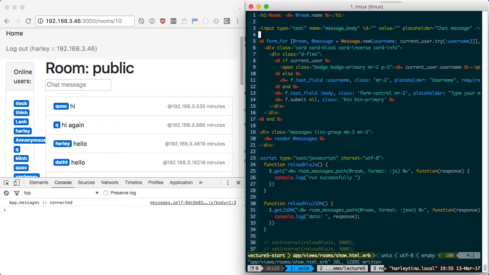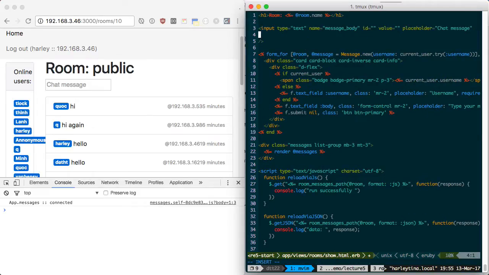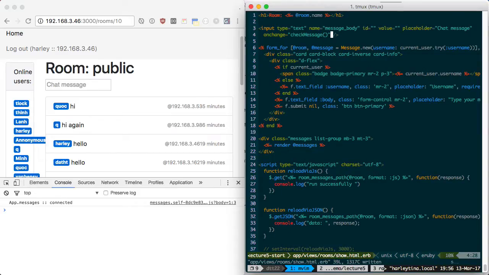Can we make it? So what's the action to do it? Yeah, so maybe you say on change. Input, well, technically you want... Yeah, okay, so on change, function is what? Check, right? Check message. Okay, I call this check message. And where is this check message, guys?